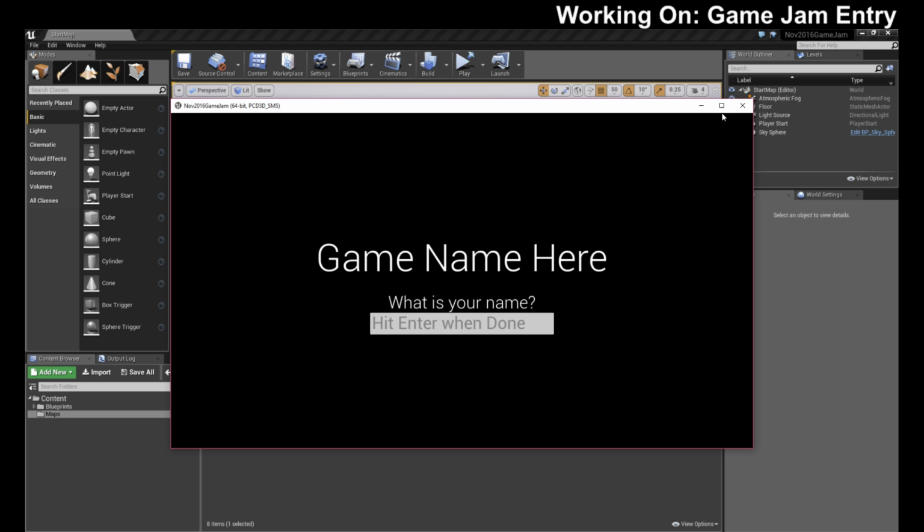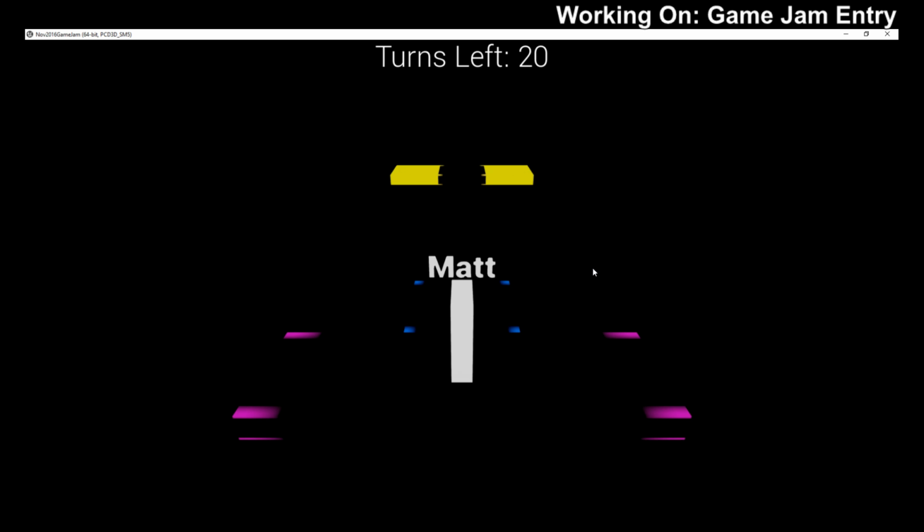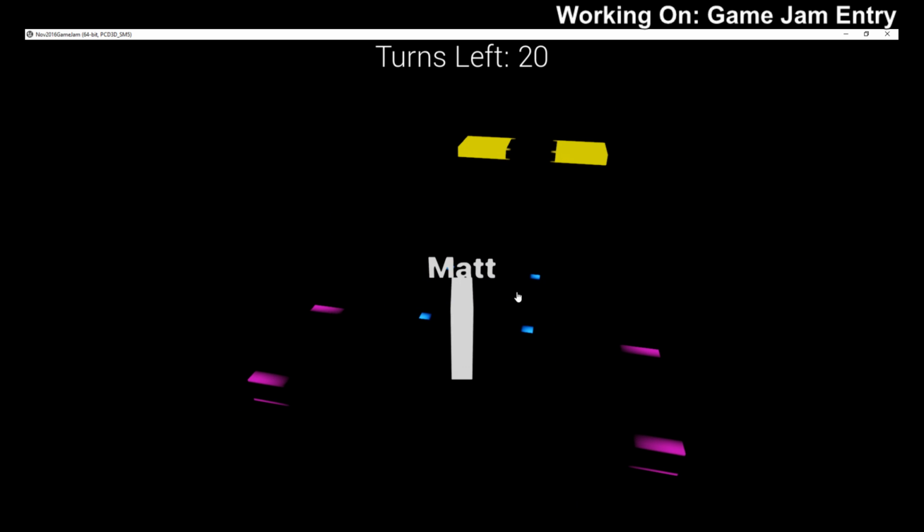I gotta add a settings menu at some point, don't I? Can I please have control? There we go. So, match. There we go. Boop. Then your little wispy goes off. You can look around and stuff. Anything you can interact with has a little glow pulse.